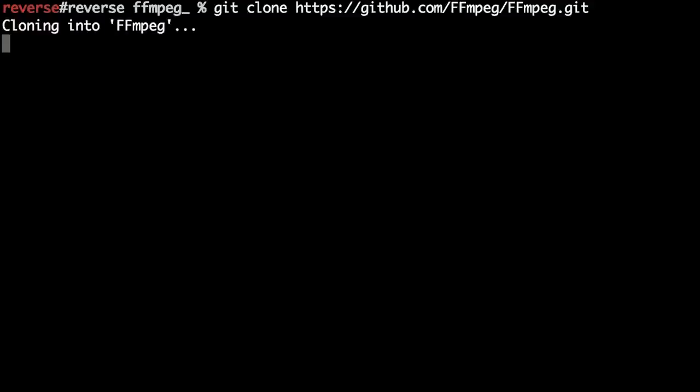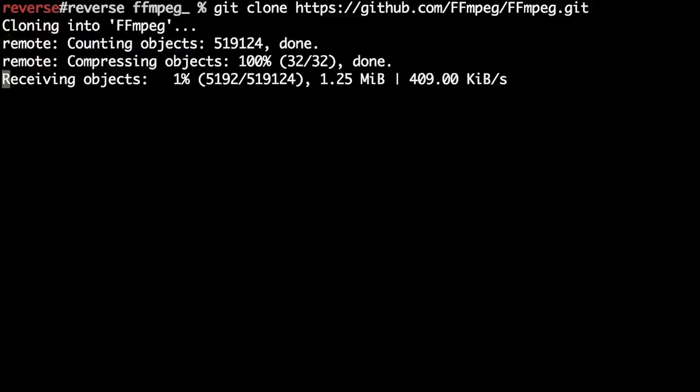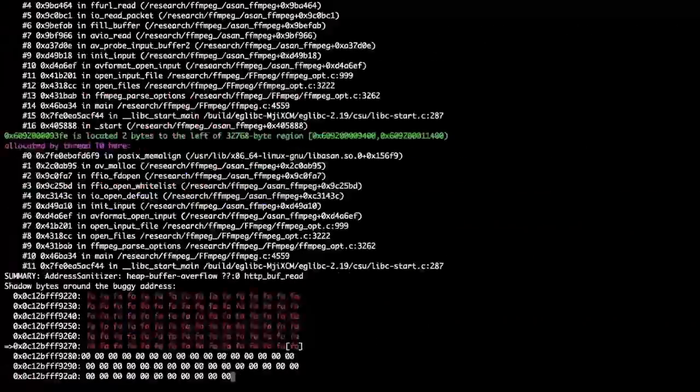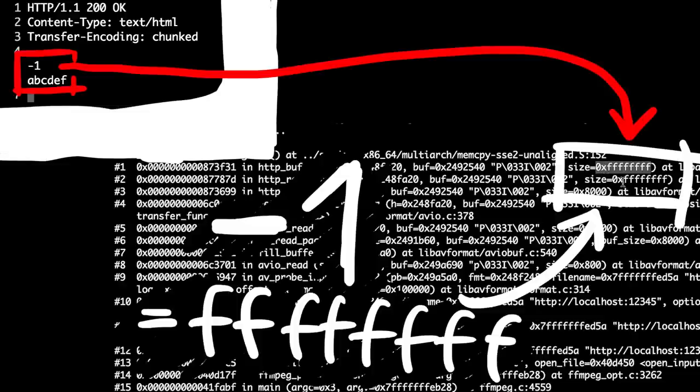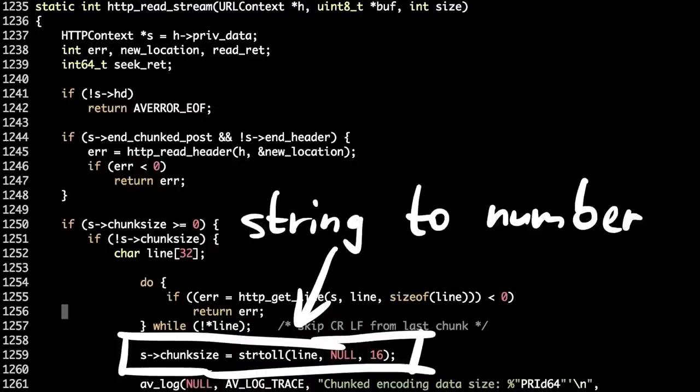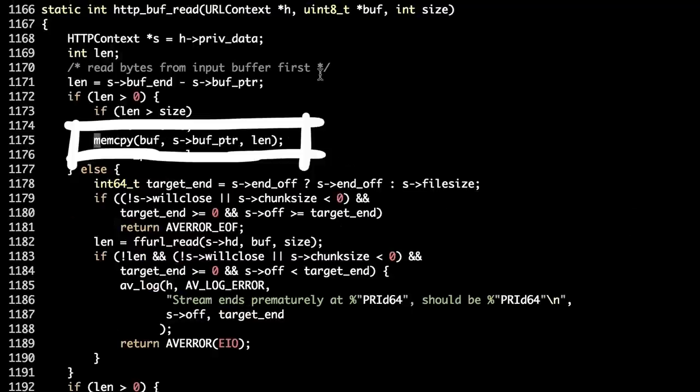Welcome back. Let me quickly recap what we learned from Paul last video. We first downloaded and compiled the vulnerable FFmpeg version from GitHub and used Address Sanitizer to look at the first crash example. The crash was caused because of a -1 as the HTTP chunk size. In the code, we see that FFmpeg simply reads this chunk size as a string and converts it to an integer without checking if it's negative. And in the end, this negative size ends up as the length in a memcopy.